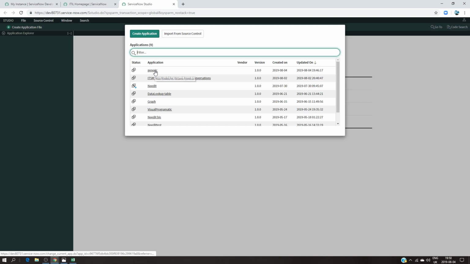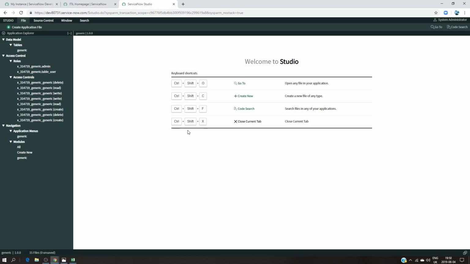Now what I have to do is just click on generic, which is the application that I have created. And I have all the information here. So I have the rules, the access control, and the navigation with generic, all, create new, all these things already available. And you can see a lot of access control because we have created two different roles, and for each role, we have the appropriate access control. So read and delete, write and write, create and create, and so on. So for each individual role.